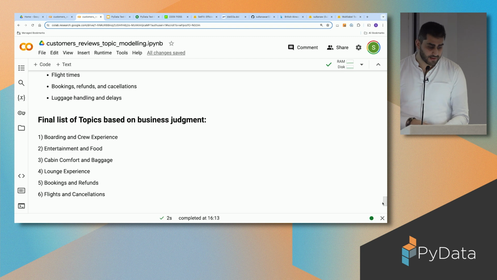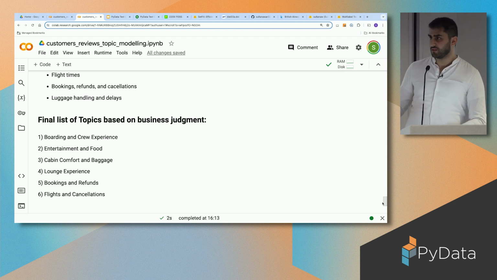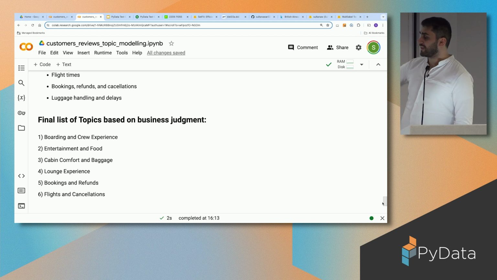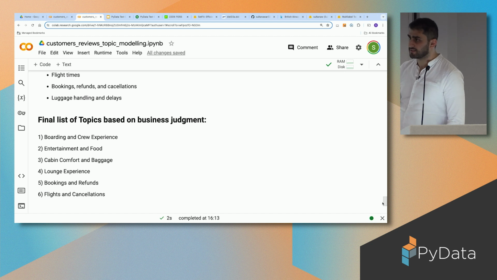Or you could simply, and this is where we're gonna move to the second part of the presentation, where we're gonna talk about SetFit. You can use this like as stepping stone for us to learn what are the topics revealed, or what are the topics discussed. In our scenario, it could be boarding and crew experience, entertainment and food, cabin comfort and baggage, lounge experience, bookings and flights. And then we can use these topics in order to label a small data set and fine-tune the SetFit model, which we're gonna discuss in the second step.